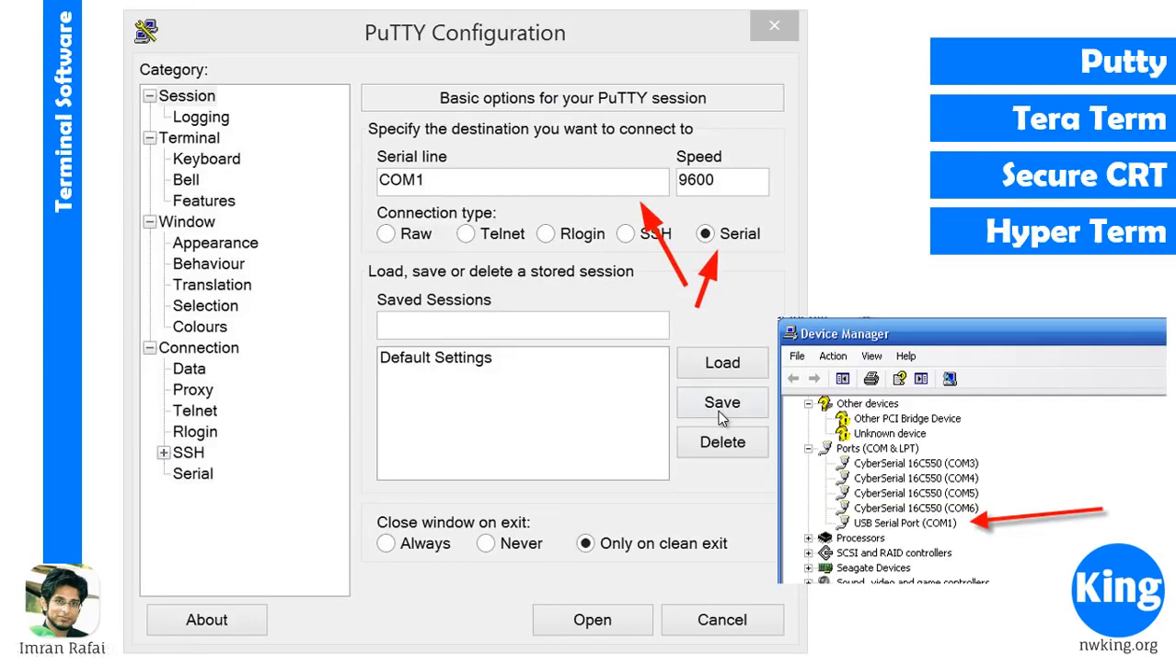Right, after connecting the device using the console crossover cables and the console ports, we need to make use of a terminal software. Now there are 4 popular terminal softwares. The most popular is PuTTY.